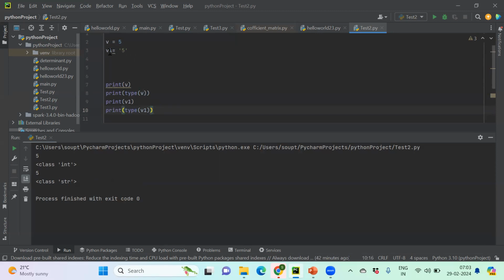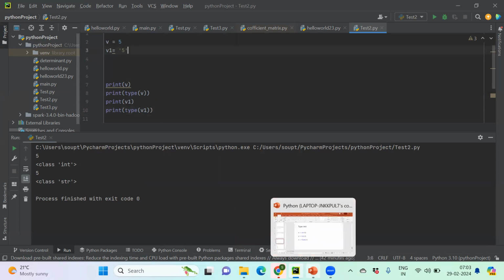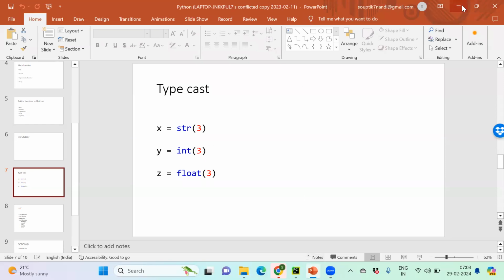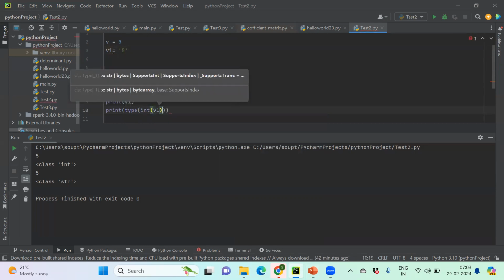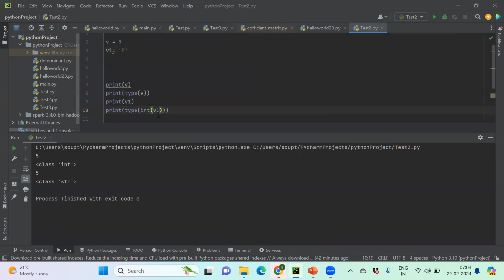But suppose I want to convert this thing to integer. So we can apply that particular function int over here. Just like while printing this v1, I can convert it on top of this. Int is a function applied on top of this v1. Then you can see both of the values in integer format. So this way we can convert.